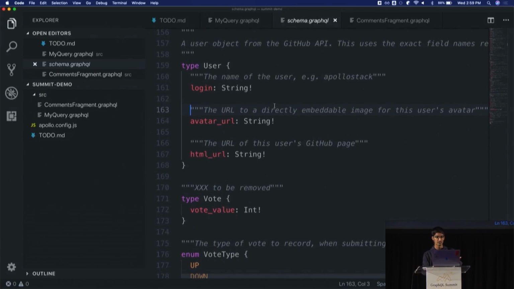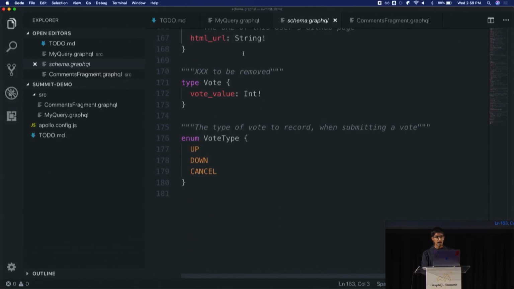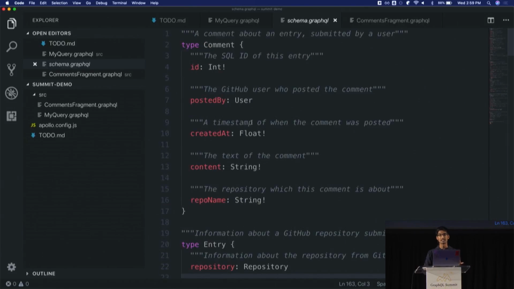So you can see, oh, what else is available on my user? I have the name of the user. I have the URL of their GitHub page. I can see everything that's available in this schema. And this is live generated based on the results that you get from Apollo Engine or your local server introspection.